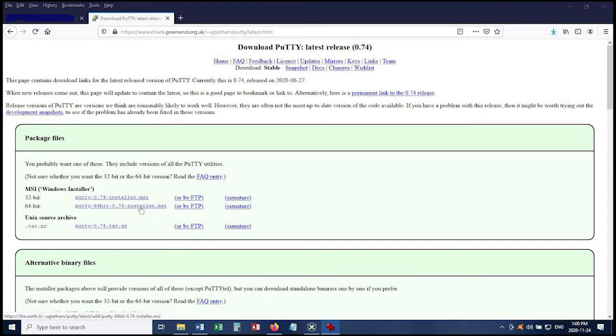This video shows what it might look like to download PuTTY on your own computer. So to begin with, you should go to the website listed in the lab manual, and then you want to click on either the 32-bit or the 64-bit download for PuTTY.